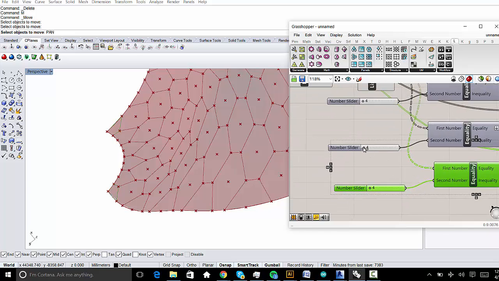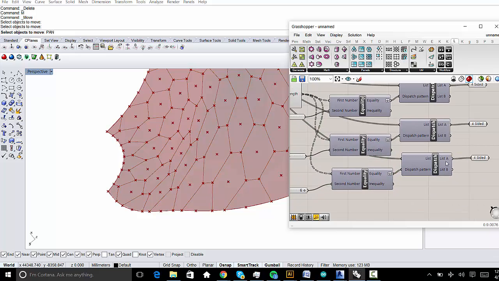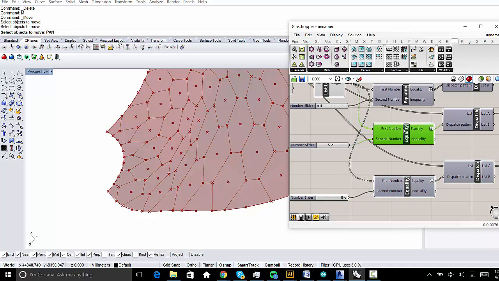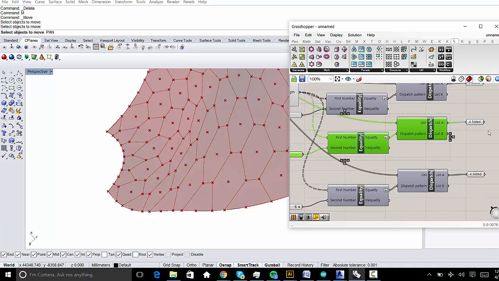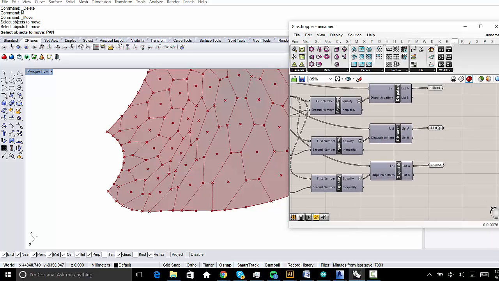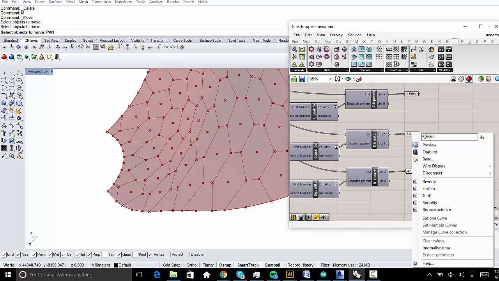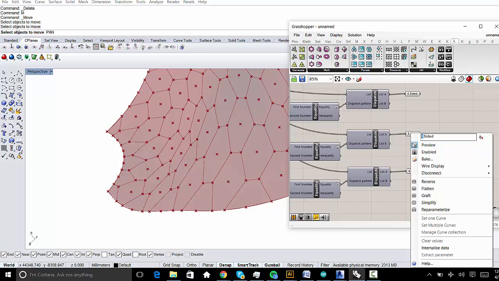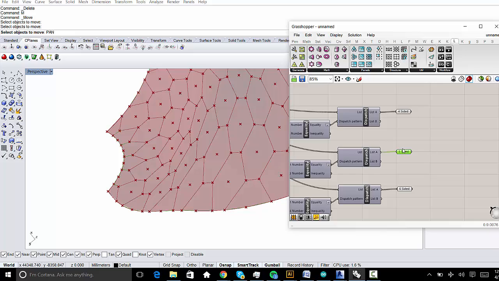All I have to do is change this slider to 5 and 6. So now the second row is testing for 5-sided curves, and the third row is testing for 6-sided curves. So I can rename these 5-sided, 6-sided, and I can select it.